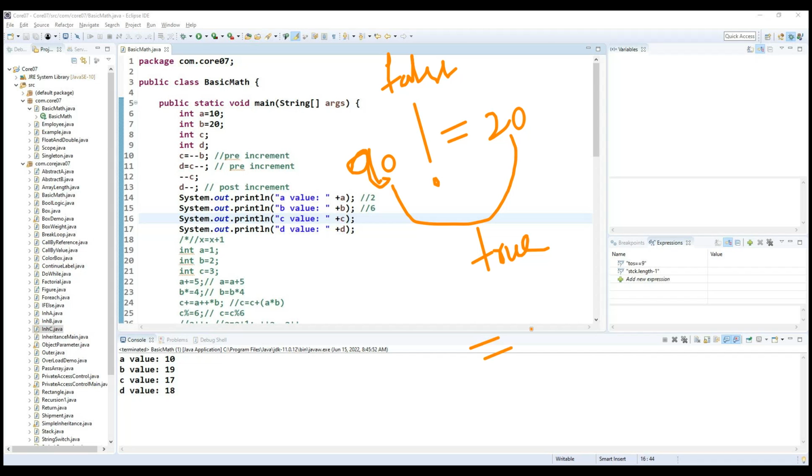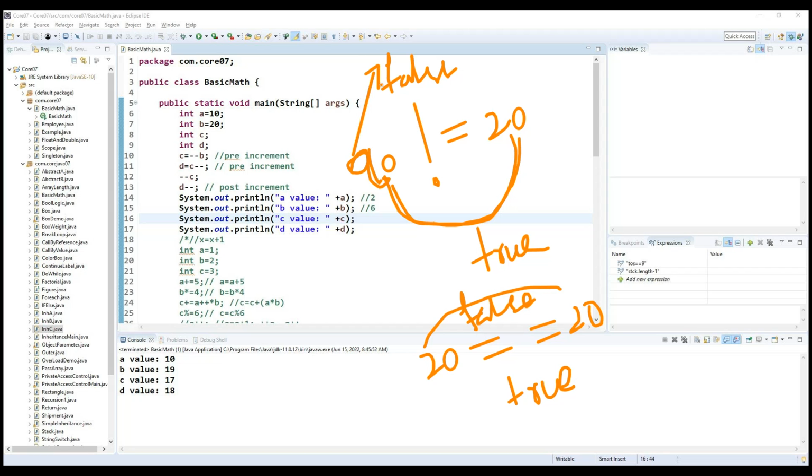Earlier we checked the equals operator like this, 20 and 20. In this case it is going to return true, otherwise it will return false. But if we observe carefully, whenever I'm giving 20 on the left side and the right side with the not operator, it is returning false. And other than 20 equals 20, it will return true because we are using the not operator. This is important here.